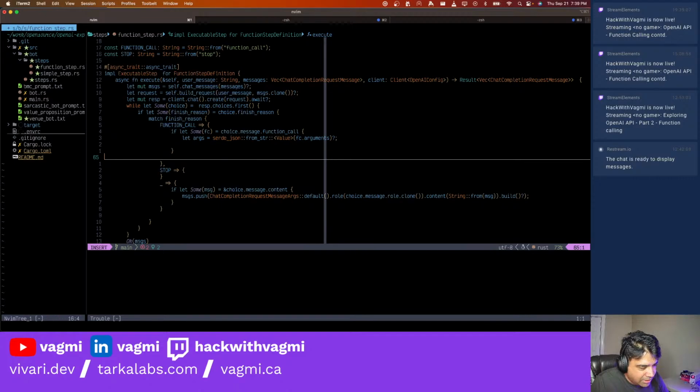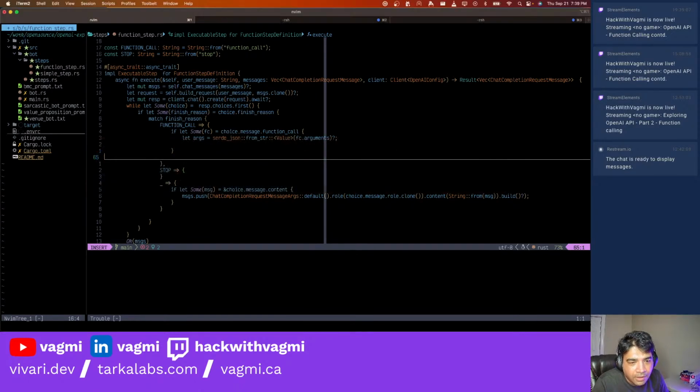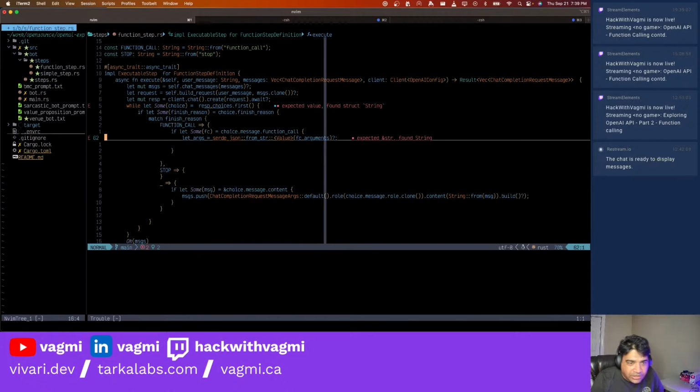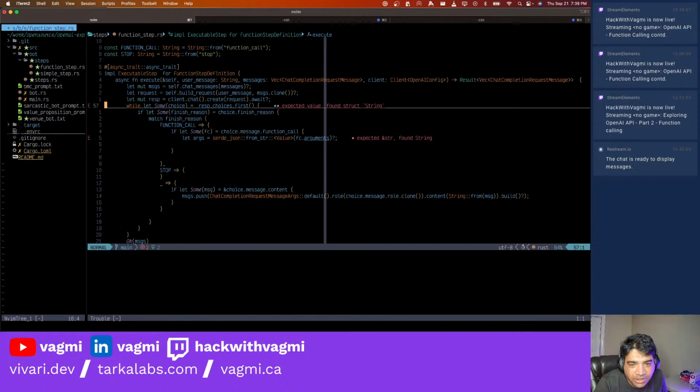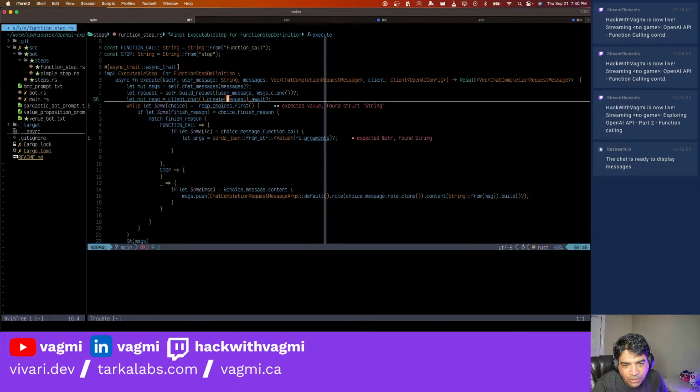So let's see. Okay, this is where we left off. We're trying to figure out, if it's a function call, find the arguments, get the JSON value from it, add it back to the stack and then send it. So that's what we're going to do. We have the request that is here, so we need to actually add the messages onto the request and then do this.